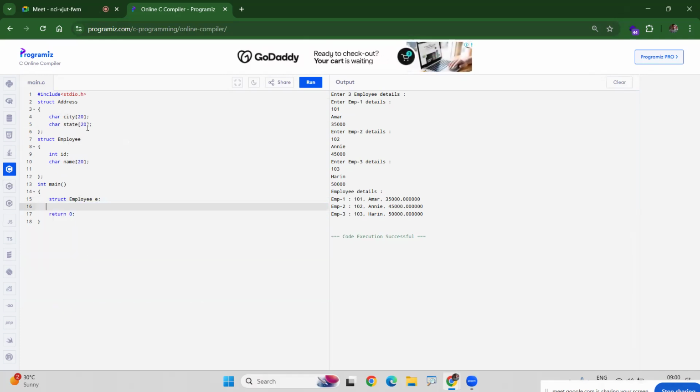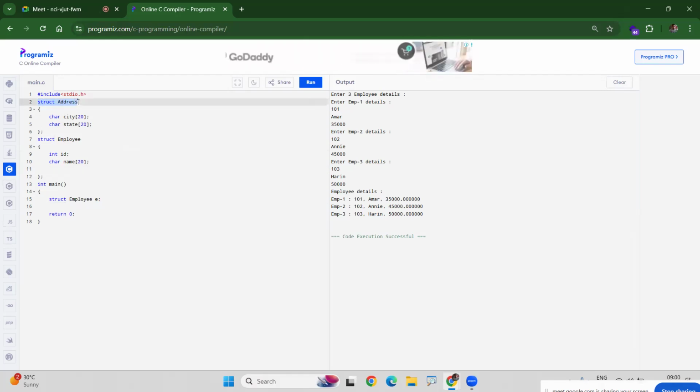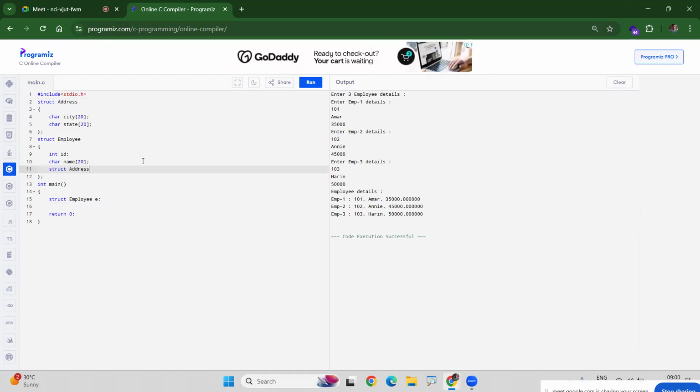Here, employee contains ID, name, and address also. But address is which type? Address type. This is creating a structure variable inside another structure, simply put, a nested structure. Sir, how will memory be allocated?